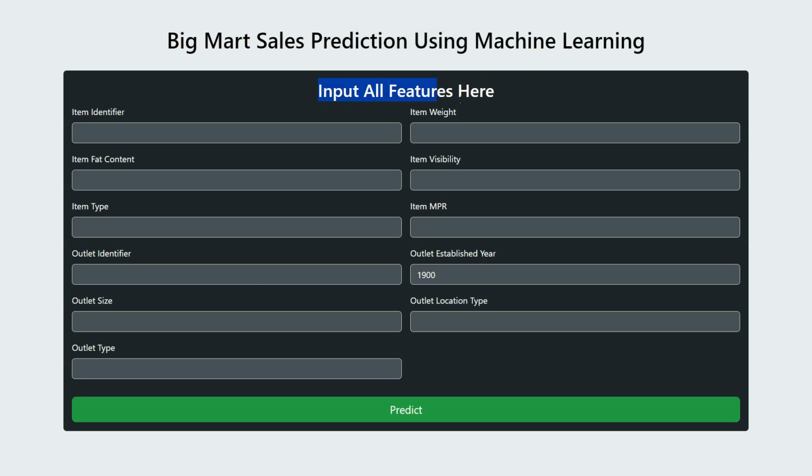And you can see here input all features here, and the identifier is a text box, also text box, text box, text box, text box. And also you can see here the outlet stabilized error. In the error version, you can increase or decrease the error from here. Okay. So also having one predict button. So when you're clicking this predict button, it will give you the predictions based on your input features.